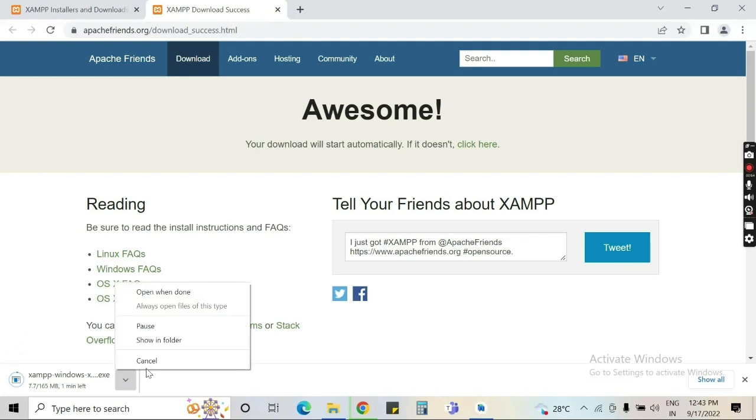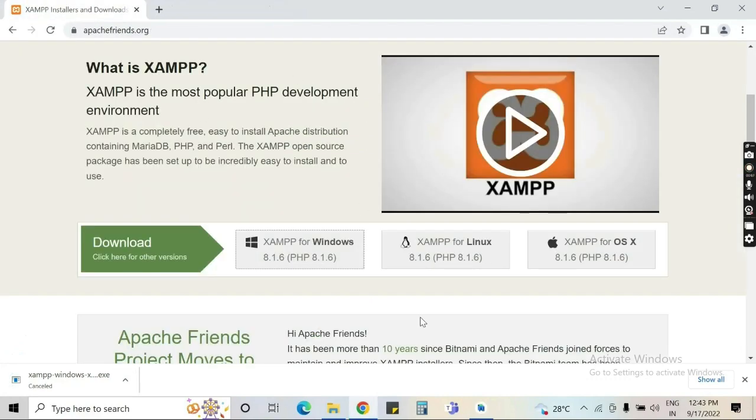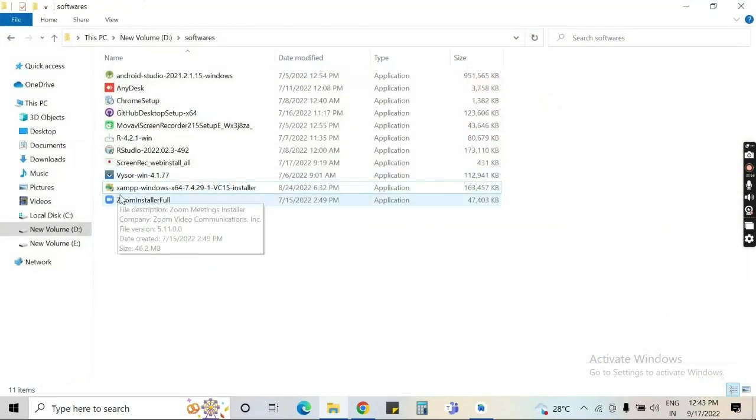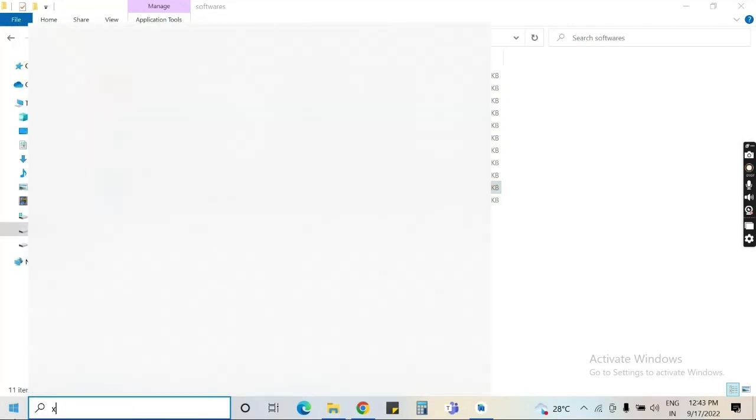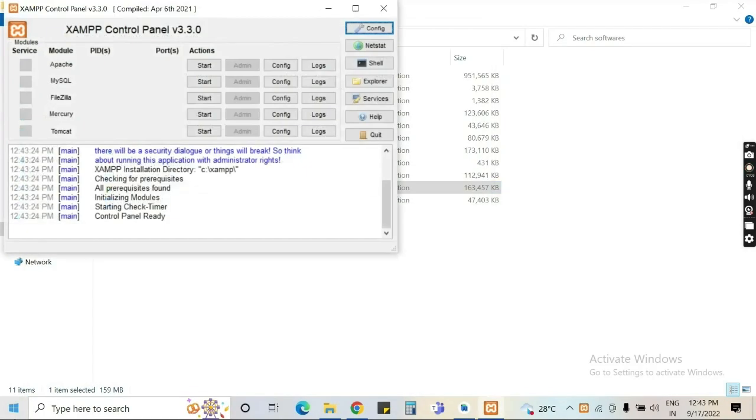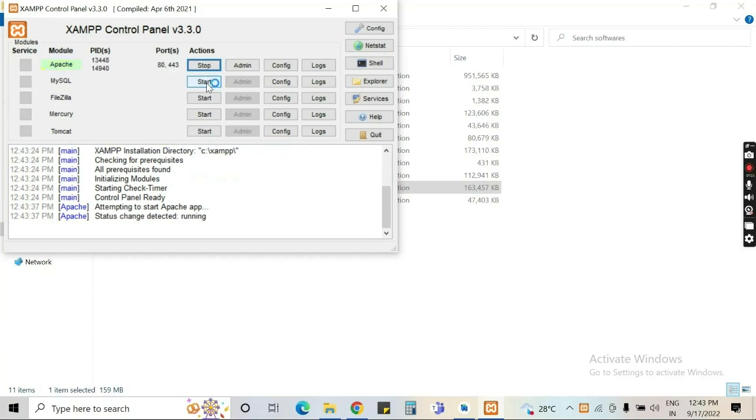So I'm canceling it because I already have downloaded it previously. So this is the software, I have installed it. So you need to install it properly, and after that open it, and this is the XAMPP server, which will provide us an environment for creating a MySQL database. So here we need to start its port for Apache and MySQL.